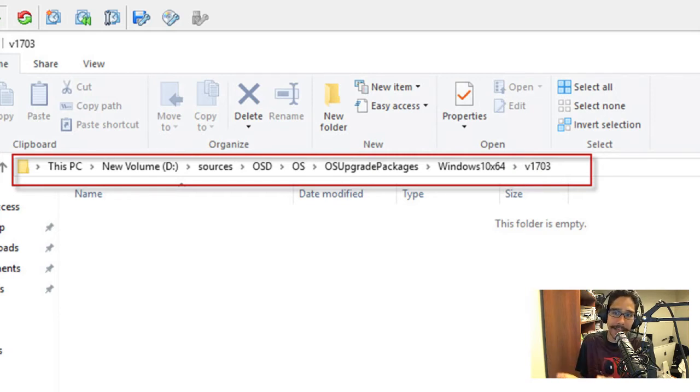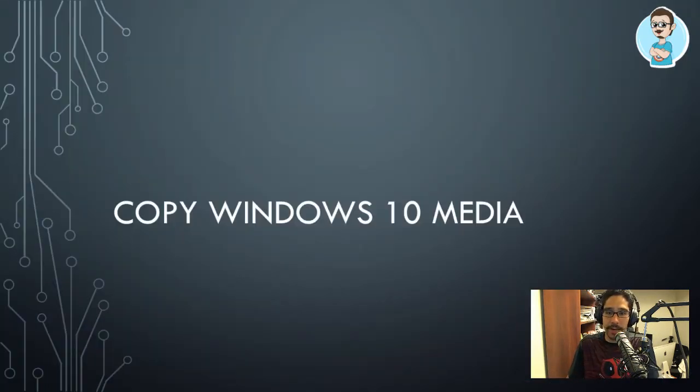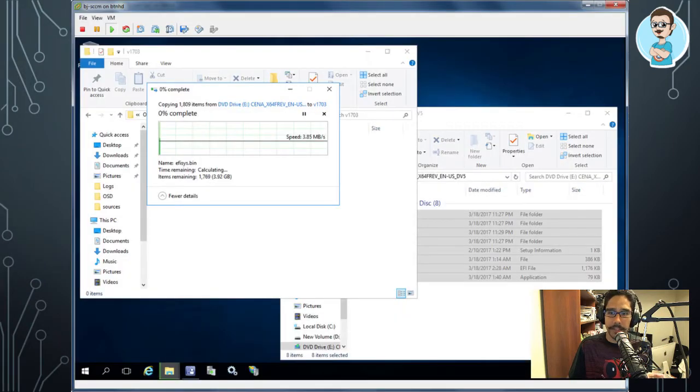I love creating folders because it keeps me nice and organized, especially if you leave your job or go on vacation and someone needs to know what you're doing, what type of operating system you are deploying. They could go inside this Windows 10 x64 folder and say, oh, he's deploying 1703, right? So once you create that, we're going to need to copy the Windows 10 media, which is pretty simple.